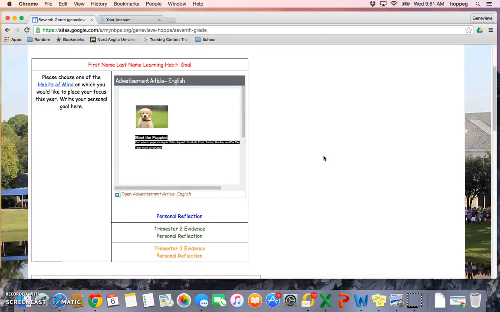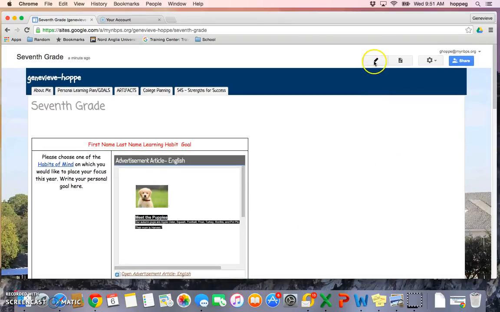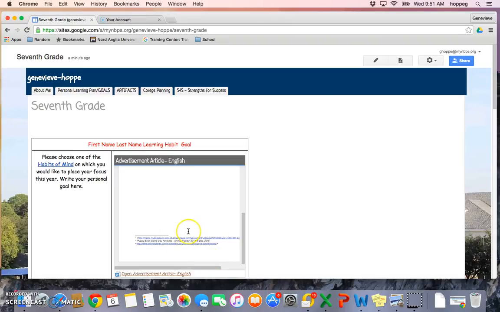Why did you choose to put it in here? And you can see that it says personal reflection under each of your artifacts. So to edit this, you'll come back up to your pencil in the top right corner to edit, and then you'll simply type your reflection directly underneath your artifact.